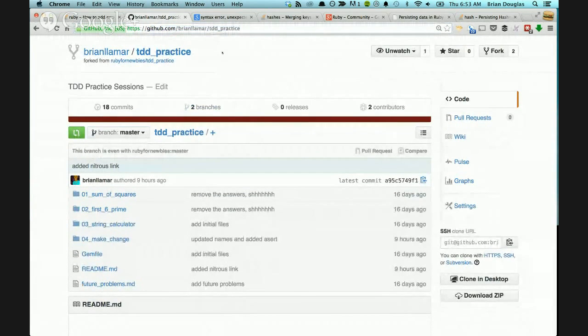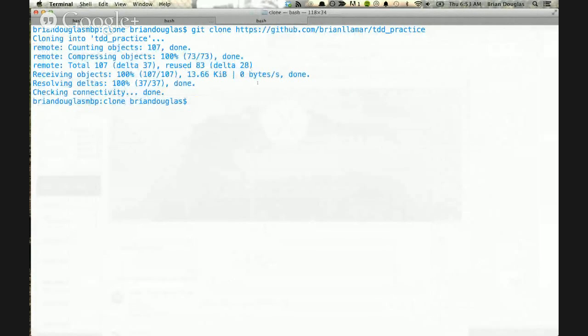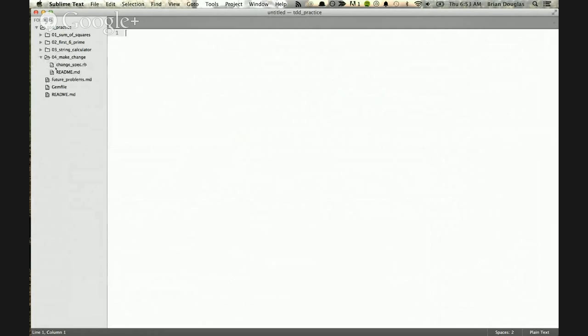You could either download it as a zip if you would like to, but my preferred practice is typing git clone. And I will see TDD practice. And now they have a clone of the actual repository.